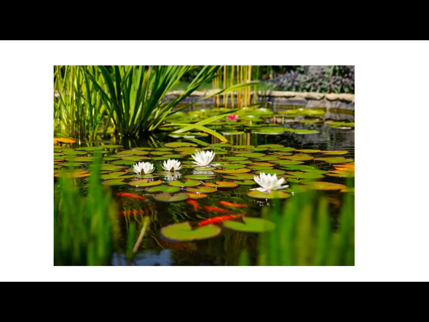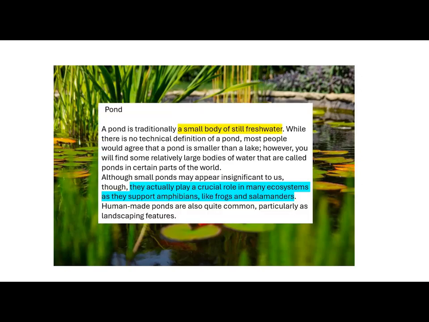This may be difficult, but this is a pond. A pond is a small body of still fresh water. They actually play a crucial role in many ecosystems as they support amphibians like frogs and salamanders.